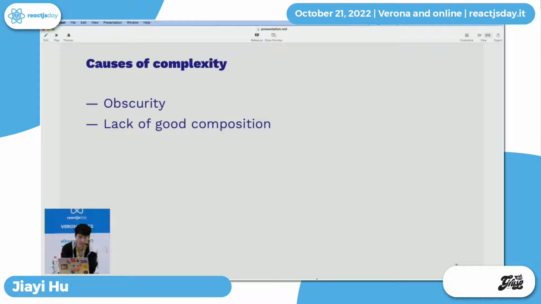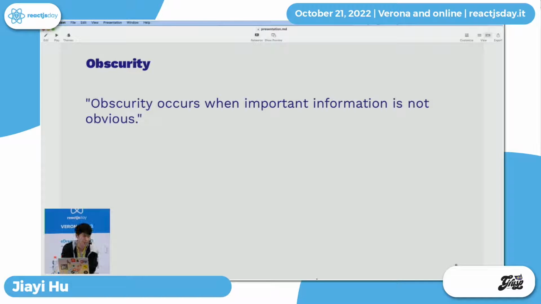The two main causes of complexity, in my opinion, at least for this talk, are obscurity and lack of good composition. Obscurity means that important information is not obvious, for instance, it is implicit. During a pull request, you need to know that some function is going to work implicitly in a certain way, meaning that if you don't know that, maybe you are not detecting a potential bug.